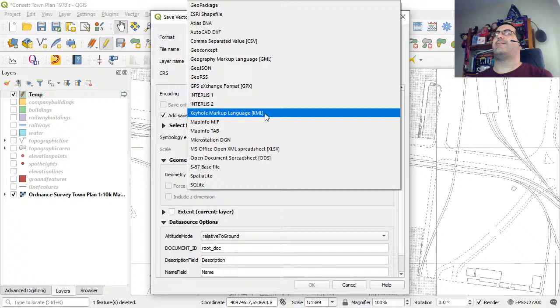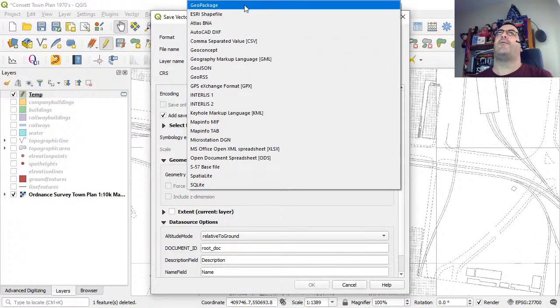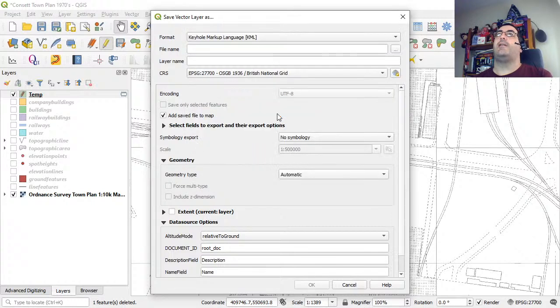Now you'll see that QGIS will allow you to export in a multitude of different formats, and unless you know the different GIS packages and the different things that are going to open these, a lot of these won't make sense to you. KML, on the other hand, you may have heard of before. KML is actually Google Earth format.